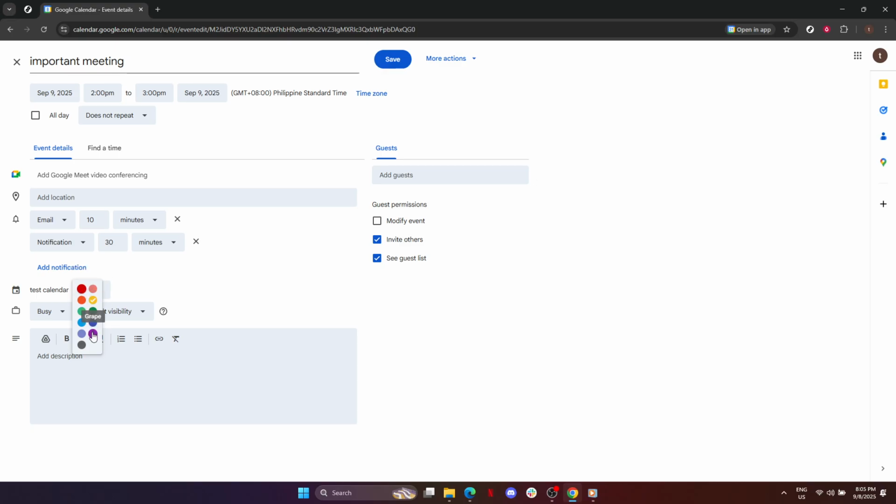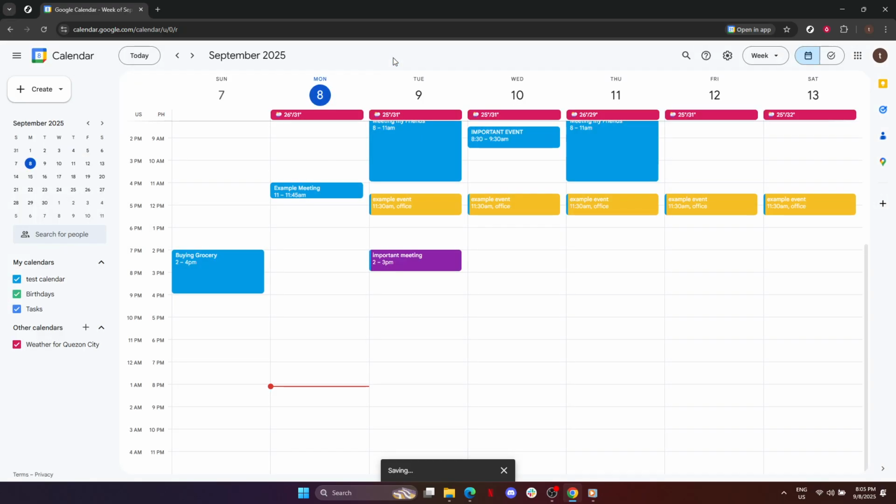After you've chosen the color that suits your needs, don't forget to save your changes. You'll find the Save button located at the top of the editing screen. It's easy to overlook, but essential for ensuring that your selected color is applied. Once saved, the event will now display the new color in your calendar view, making it immediately distinguishable from other entries. If you have other events you'd like to update, you can repeat this process.